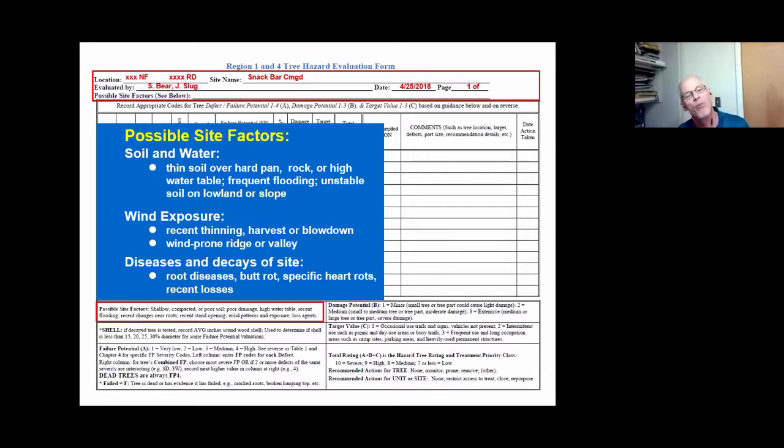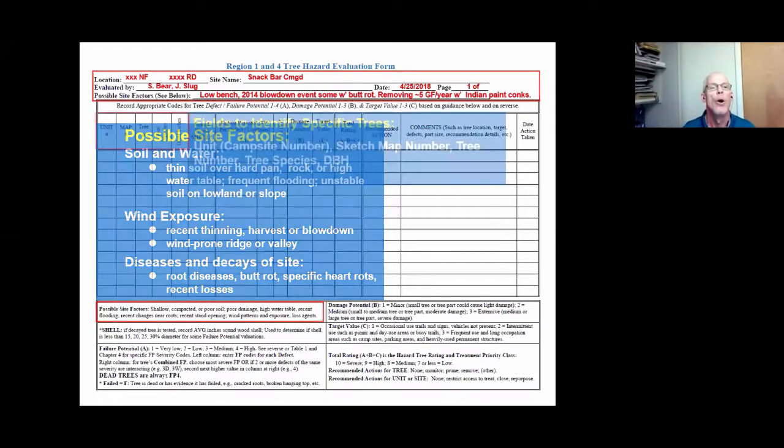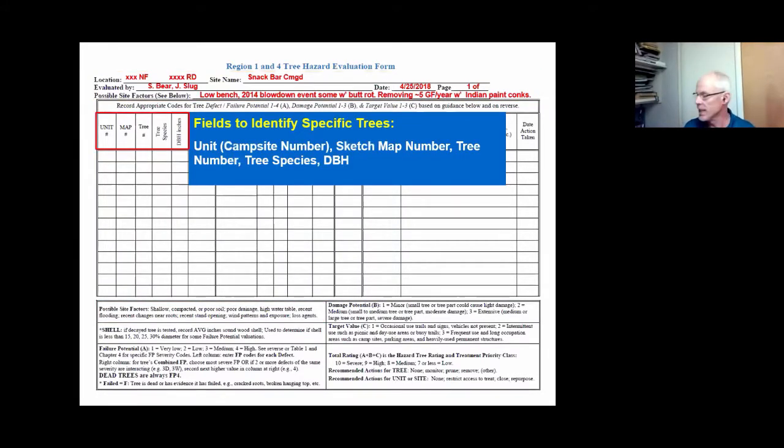And also if you have prior information on diseases that are common on a particular site, you might include mention of that as well. So for example, we have a bench situation right here. There's been some blowdown with some butt rot noted in the past, and they're removing some grand fir that have Indian paint conchs. So all of those are different types of things that you might be noting in that particular line.